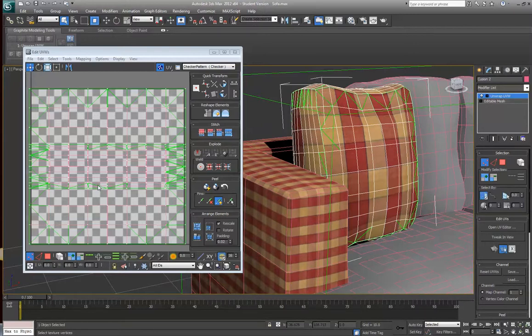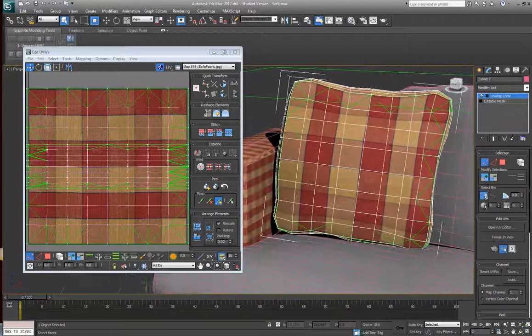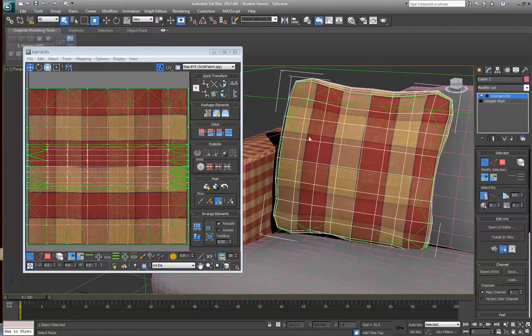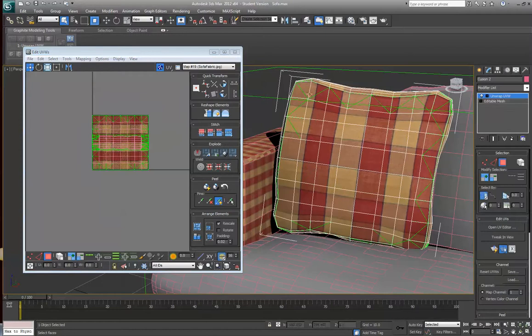First we need to see the texture, so I can go under this drop down right here and select the pattern. And what I want to do is I want this to go along the geometry of the object. So what I'm going to do is select all the polygons here on the front of the pillow.